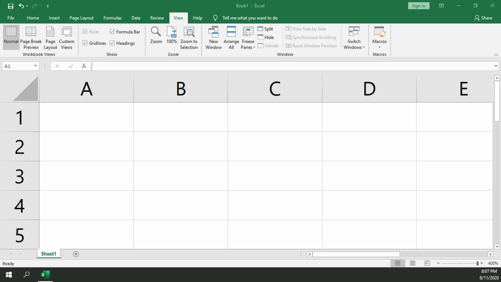How to increase your difficulty when using Microsoft Excel. So what we're going to be doing is basically taking the purpose of Excel, which is to make life easy for data management, and making it even harder.